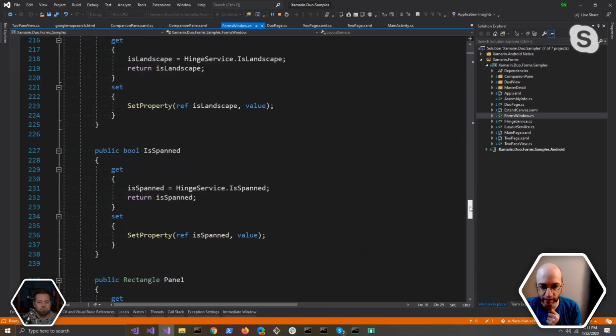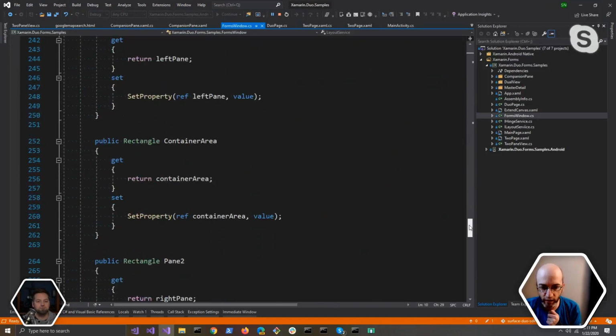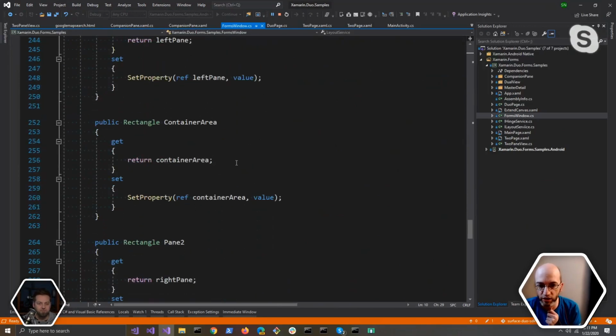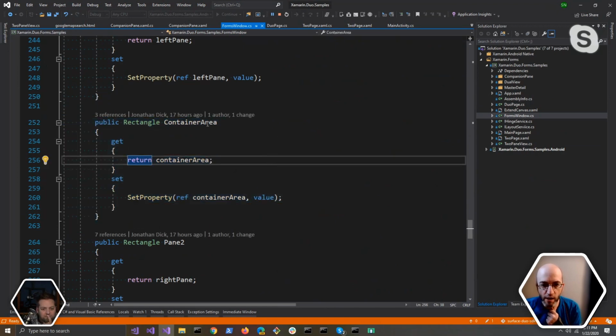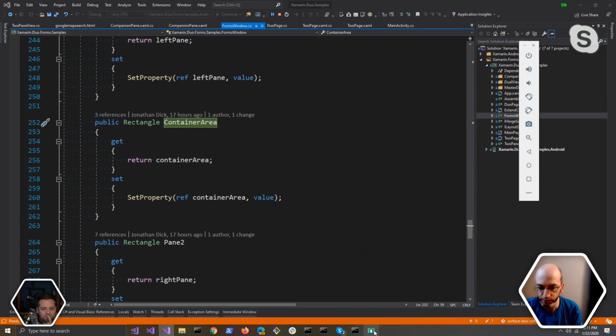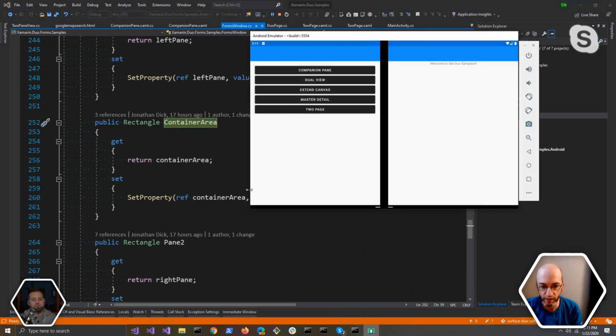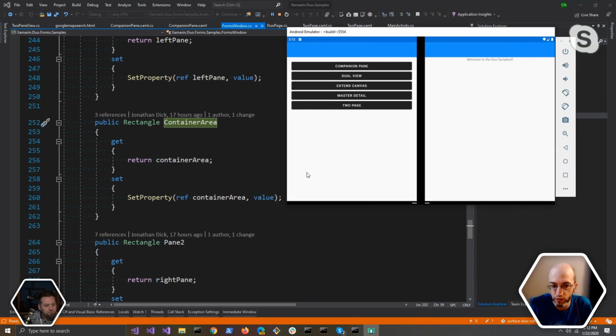So is landscape, is span, pane one, container area. The container area is the page area. This is one that I'd like to expose out on our SDK API, but basically the container area is a rectangle representing this here. On our platform SDKs, there's a container area property on the page that gets set by tab pages and navigation pages, and that represents the area that your content can go into.